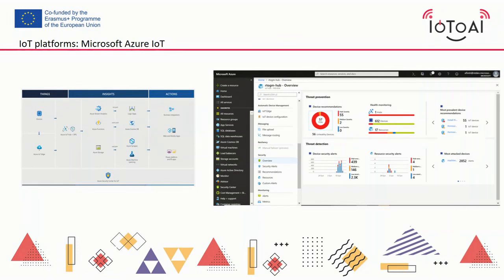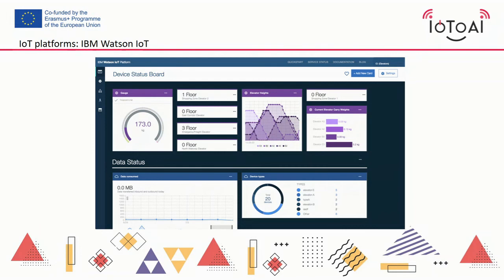Microsoft Azure IoT is a commercial IoT platform that is easier to use and easier to deploy than the previous one. It offers a lot of functionalities in order to deploy your IoT platforms with a couple of clicks. Also, IBM Watson IoT platform is easy to use and deploy. It's easier than the previous one, and it's a good way to start when you want to deploy your first IoT platform.